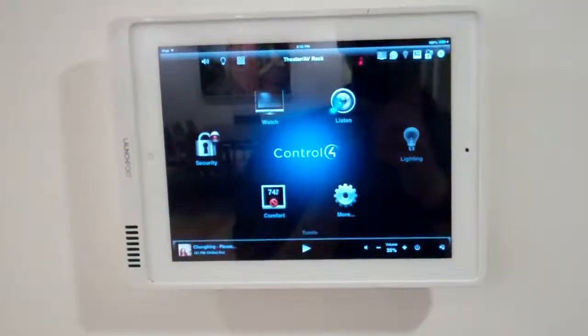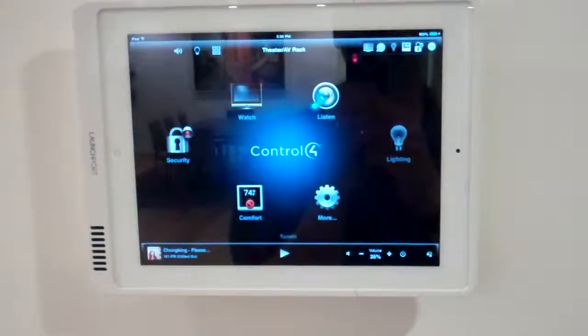And that is the introduction to the main menu of the Control4 home screen.